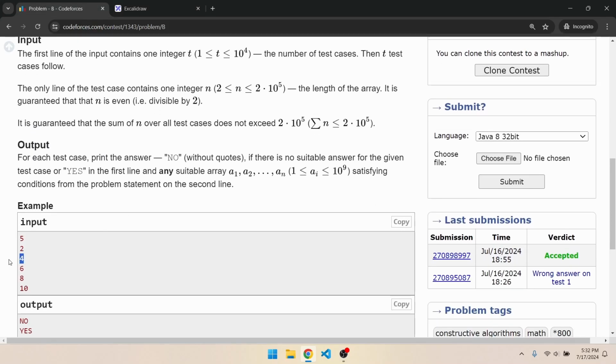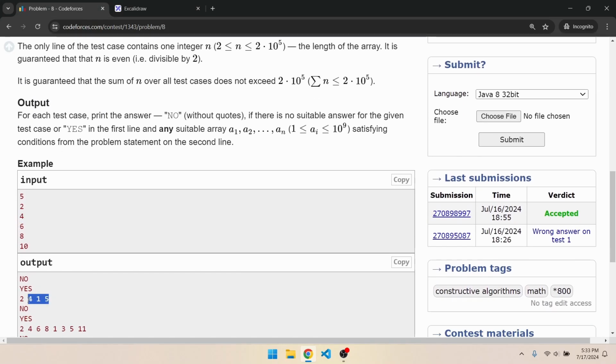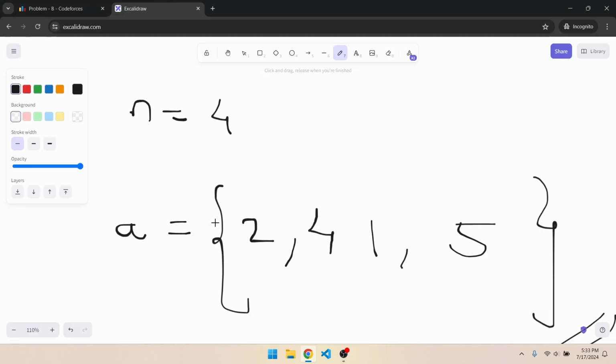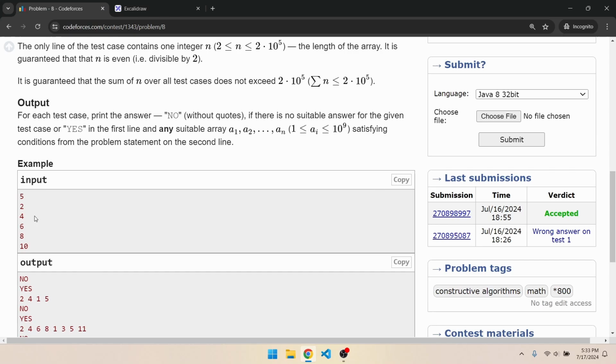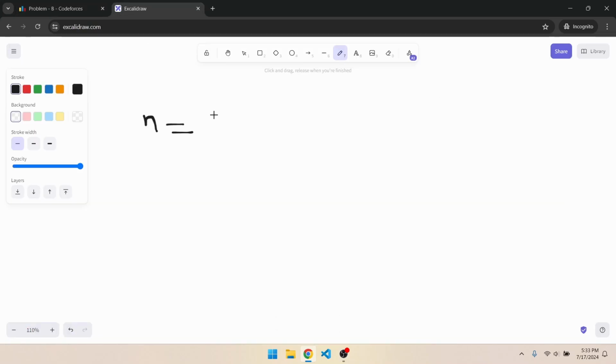So this is our second example, and the output for the second one is yes, and the array is 2, 4, 1, 5. That's what we have constructed. So how to construct this? First things first, I purposely took this example when n was equal to 4, because when n was equal to 4 it was possible to construct an array, but that's not going to be the case at all times. We might get a number for which it is not possible to construct an array.